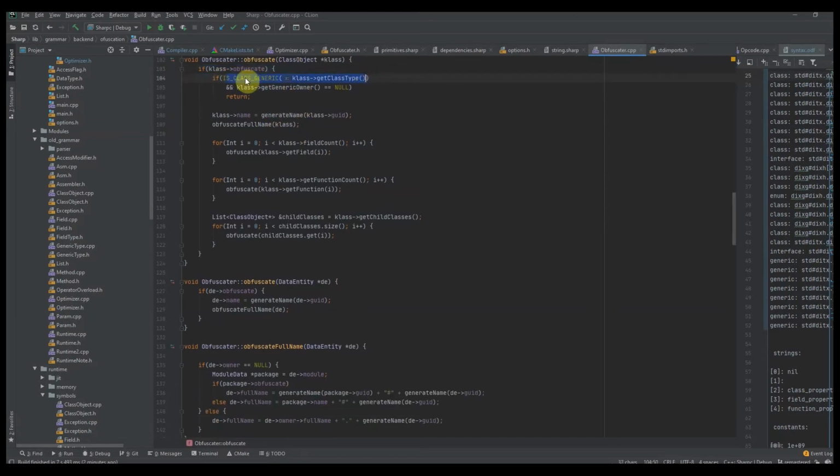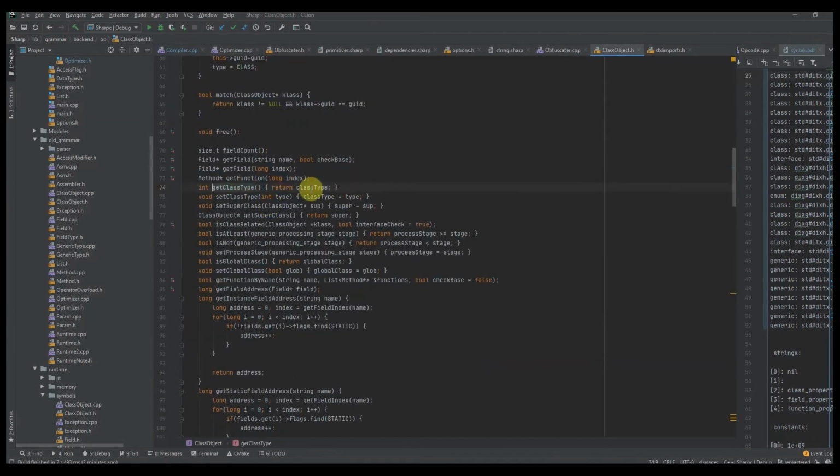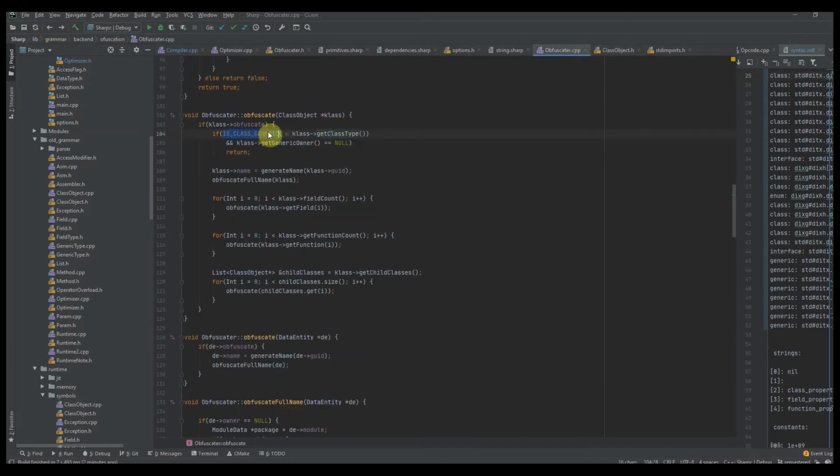So we check to see if the class is generic. We'll go over what this does later. This is just a bit shift where we look at the class type, which is an integer, which you guys saw yesterday, and we check to see if it's a generic class based on whether or not that bit is active. I'll go over that bit shifting in a later episode. If we have a generic class and the generic owner is equal to null, then we return. The reason is, if the generic owner is null, that means this is the signature of the original generic class that we compiled in our compiler. So we don't want to do that.